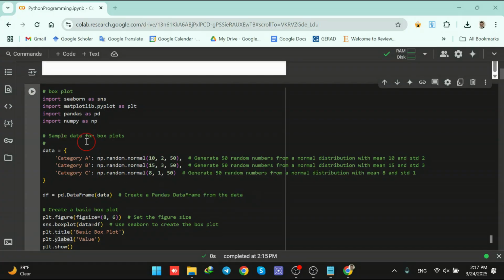Hello everyone, welcome back. In today's video we're going to talk about box plot. So first of all, we're going to import all the necessary libraries. Then here we are having the sample data for the box plot.